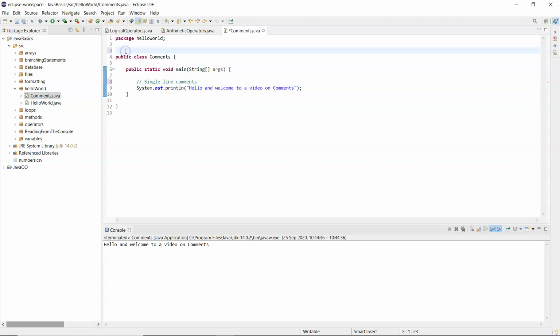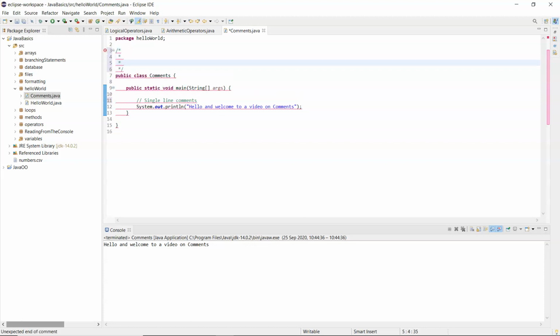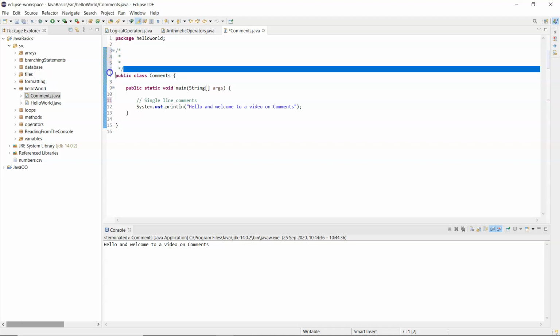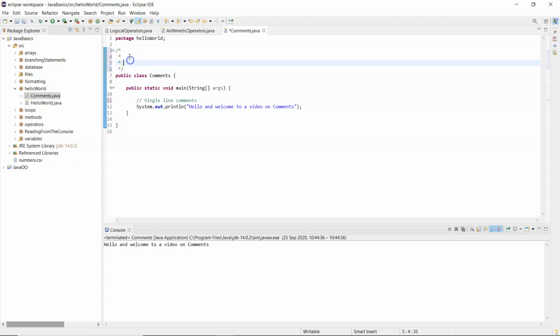And then there are multi-line comments, which start with a forward slash and star, and end with a star and forward slash. Anything in between there will be ignored. In Eclipse it will put in those stars for you just to make it look pretty, but you can take them out and you can type in anything here at all. So that is a multi-line comment.